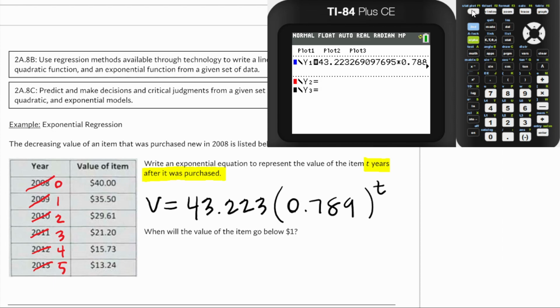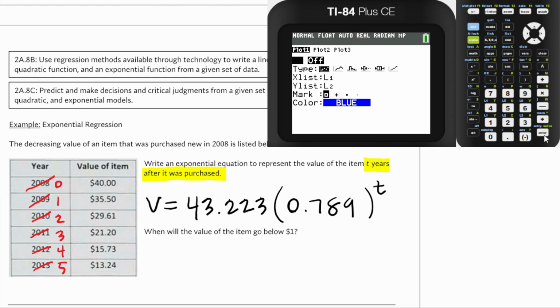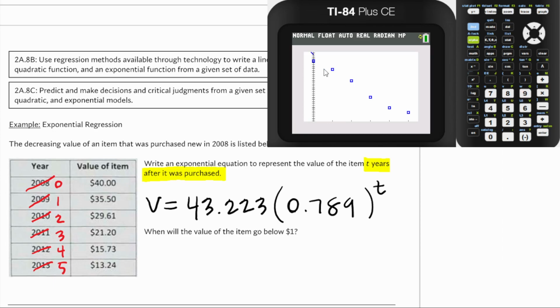Okay, so notice when I press y equals, it's got it all loaded in already, and let me see if the stat plot's on. Okay, it's not on, and overall I wouldn't recommend that you turn it on, but I am going to turn it on so that we can look at what we're doing here. So we're going to zoom to stat, zoom 9, and see how it got all of those data points in there for me. And this is going to be the exponential curve that best fits.